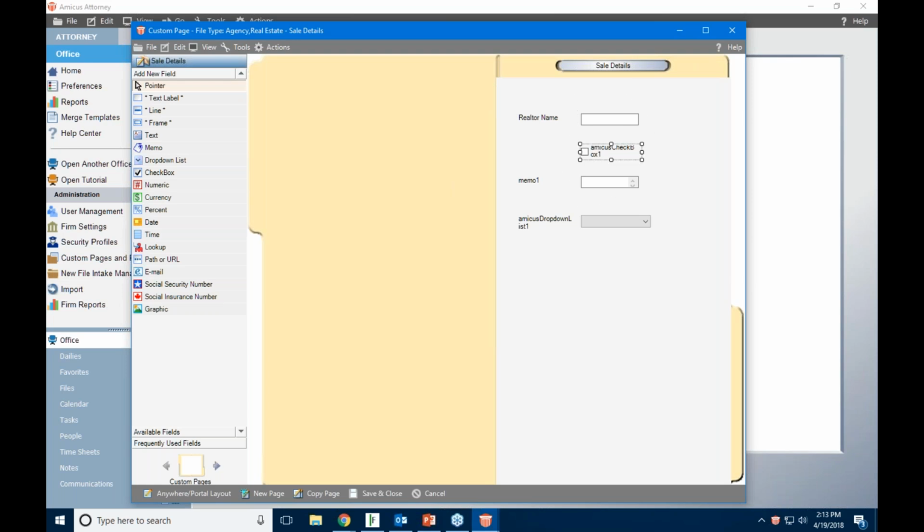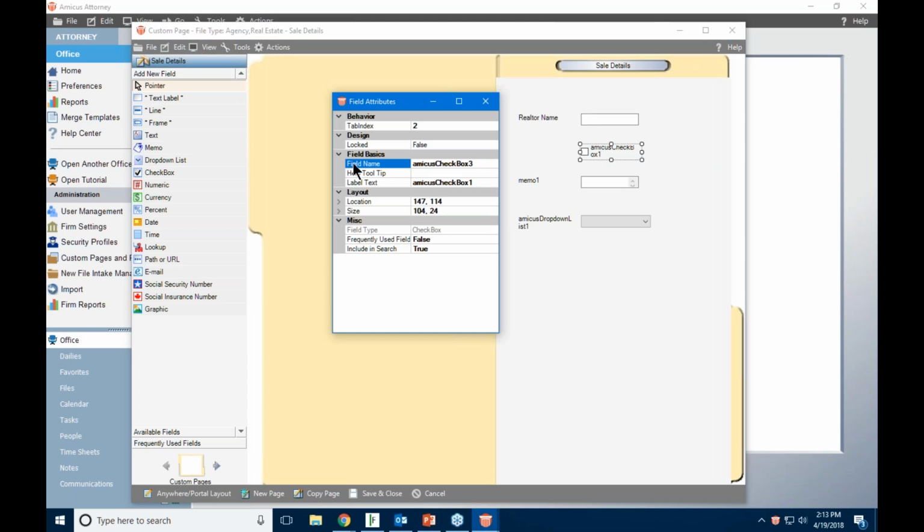Let's move on to the checkbox. Same idea. We right-click on Show Field Attributes. And again, we're only primarily concerned with field name as well as label text.